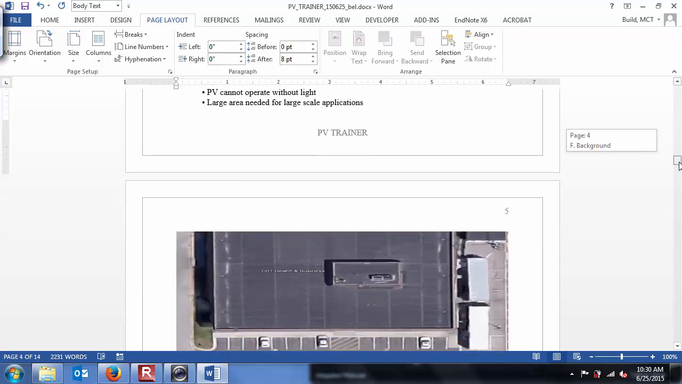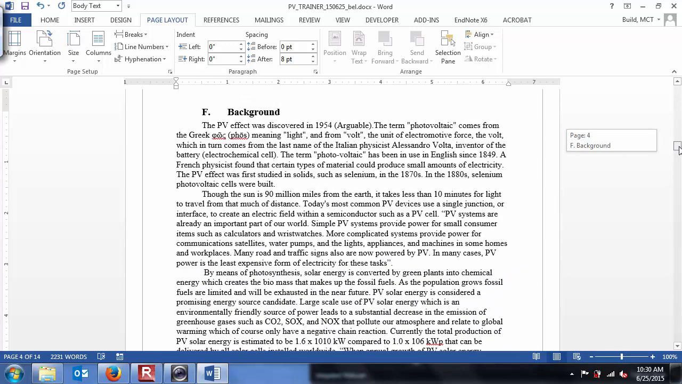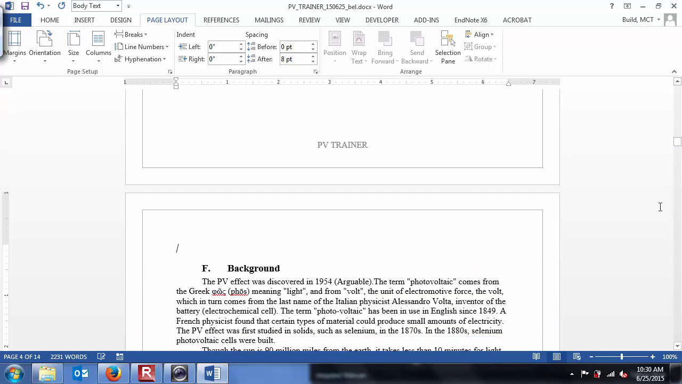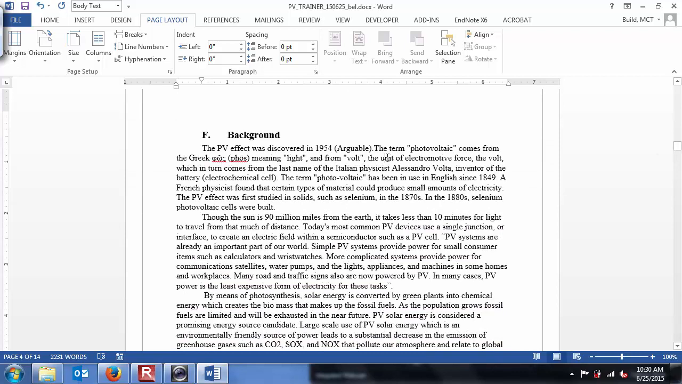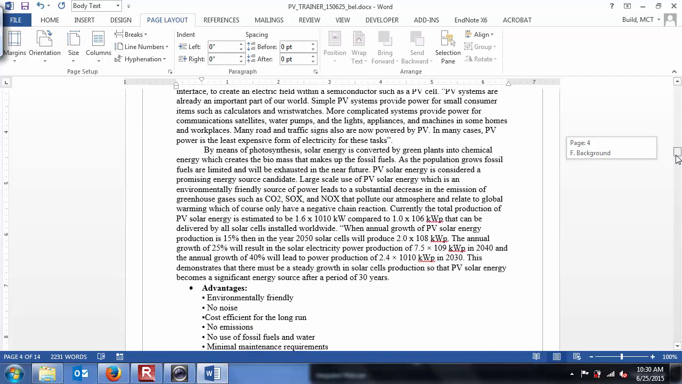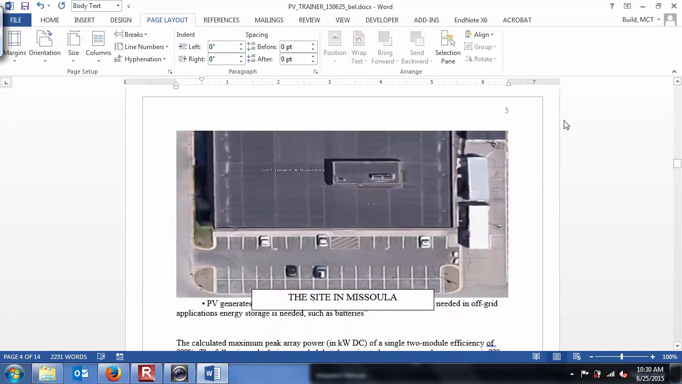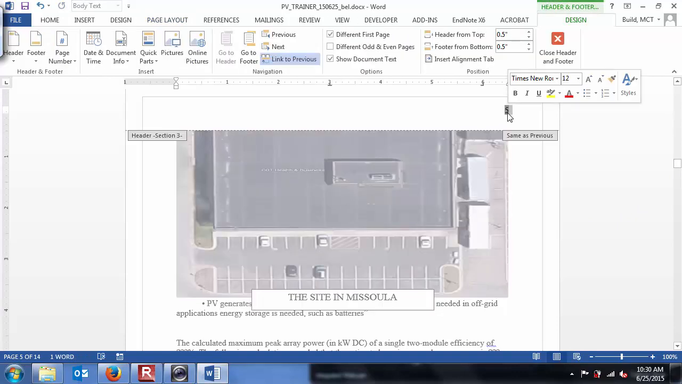Yeah, there we go. That one doesn't have it. That's all right, I wouldn't worry about that much. I mean, here you are on page 5, and it says page 5, so that's fine. You might though, if we click on this, see now we're in the header of section 3.